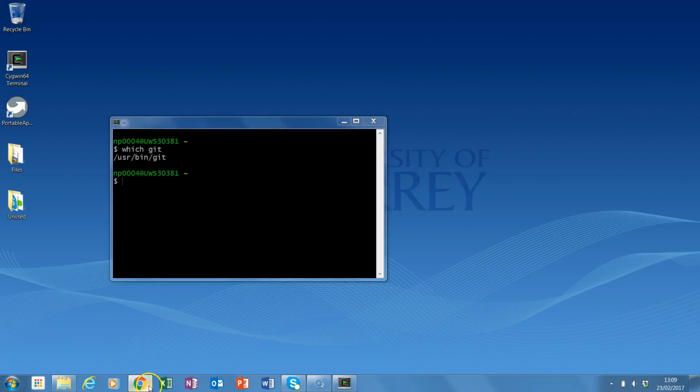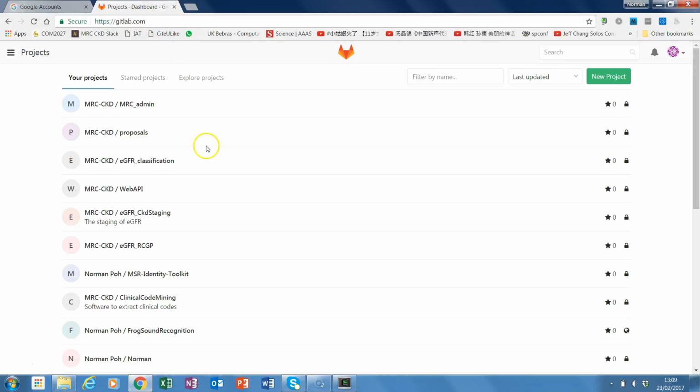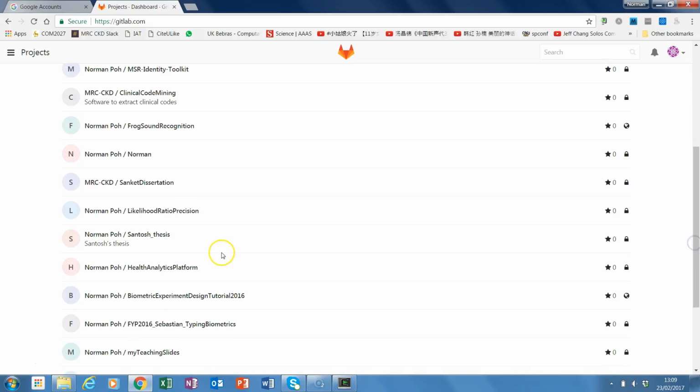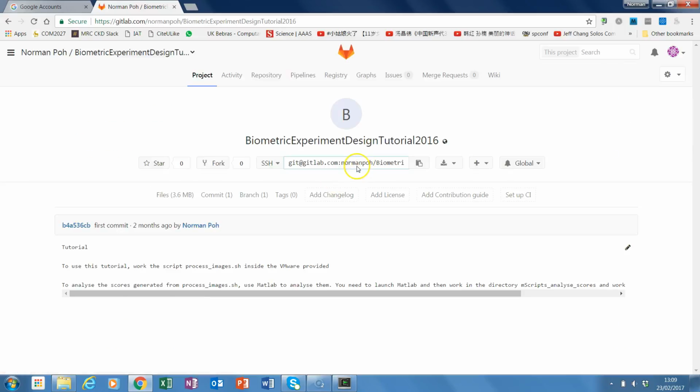So the first thing I like to do is go and check out the tutorial. So, biometric experiment design tutorial. That is the one. This is a publicly available Git repository. So all you need to do is to check things out.